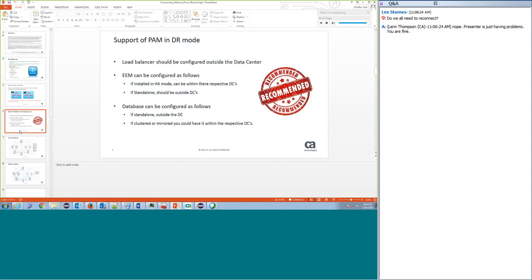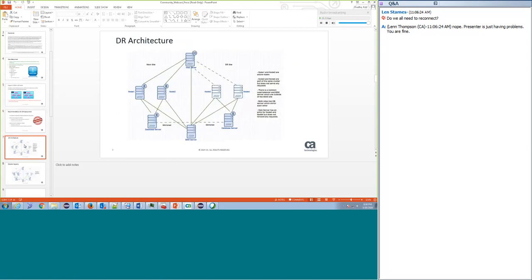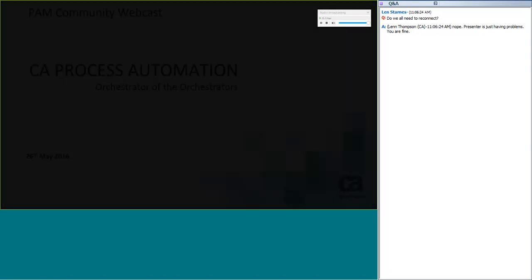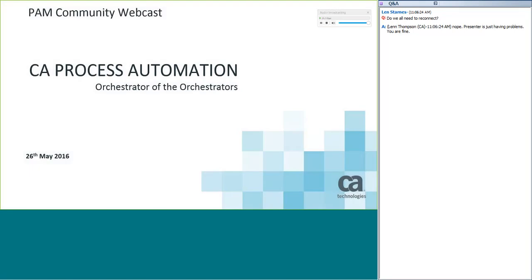There are a few recommendations for the DR deployment, that is, disaster recovery deployment. But before I jump into the recommendations, let me show you the DR architecture that we currently have in place.